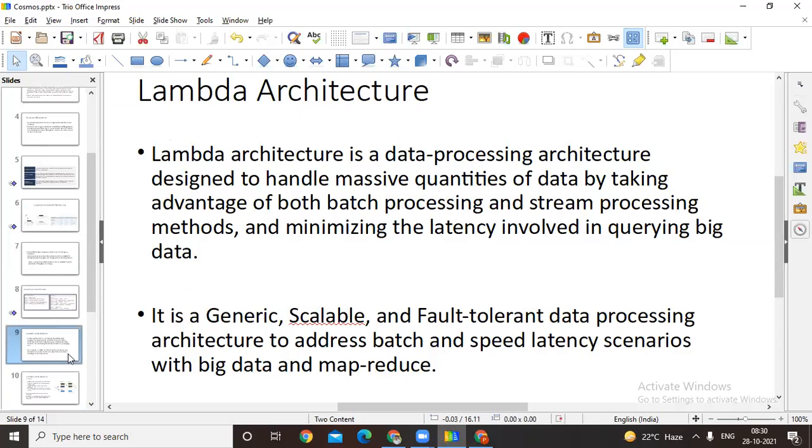Meanwhile, while it's taking place, let me talk about the Lambda architecture. What is Lambda architecture? Lambda architecture is a data processing architecture designed to handle massive quantities of data by taking advantage of both batch processing and stream processing methods, minimizing the latency involved in querying big data.